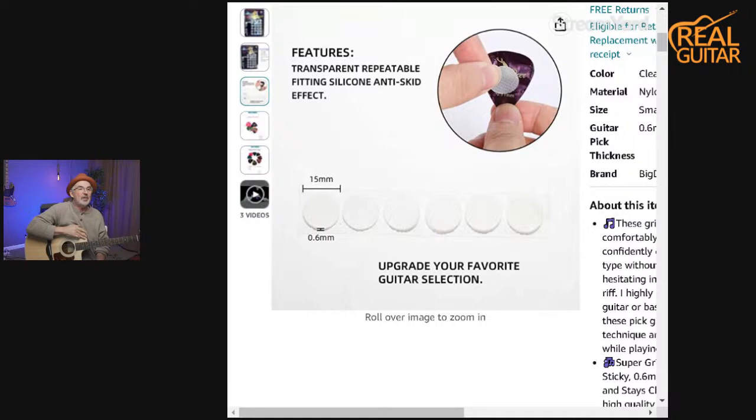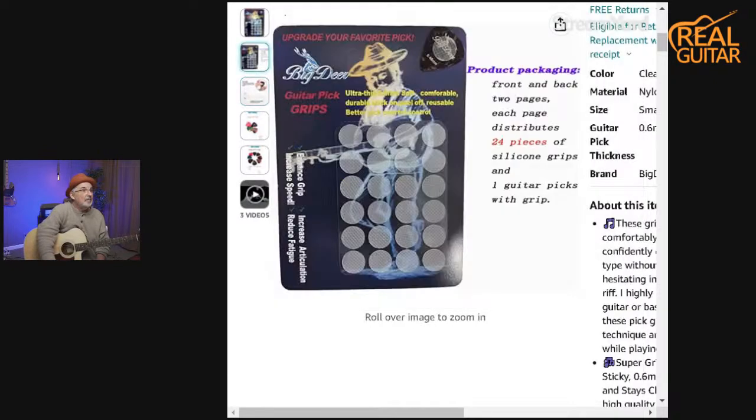Gorilla Grips is one popular brand, but there's actually half a dozen. This isn't Gorilla Grips, but it looks the same. And it's the last one I've been using. I think it's called Deer something. I forgot the actual name. Let me see. Big Deer. But it's pretty much the same stuff. I put that on the pick, and it's so much easier for me to hold on to the pick that way. Some people like to drill a hole in the pick too.